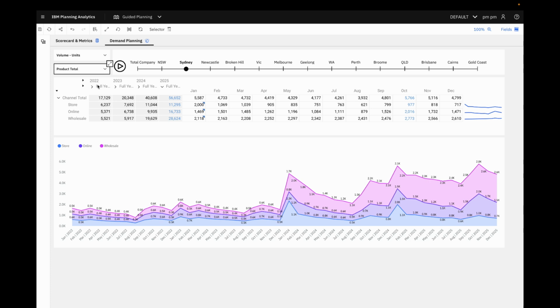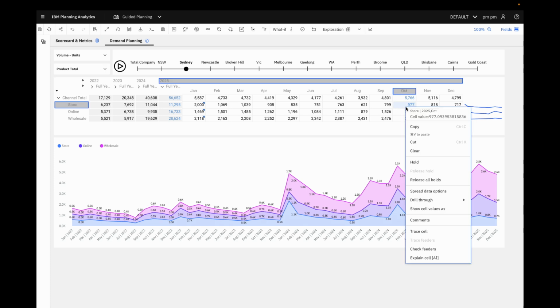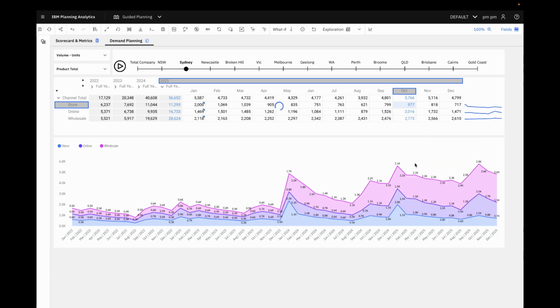So I may want to change everything in October, but I want to keep stores where they are. So I can right click on stores and I can go and put a hold there. So when I make a change, if I come at the highest level, let me make it a real number this time. Let me put 8K in there. That change will only get applied to online and wholesales and keep stores where they are. So it's not an all or nothing thing.